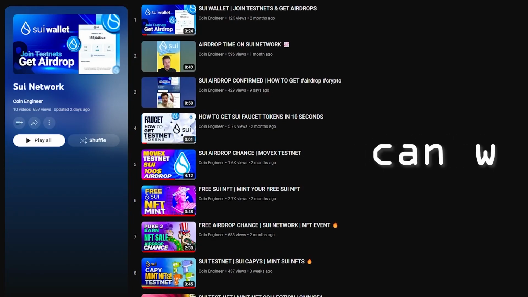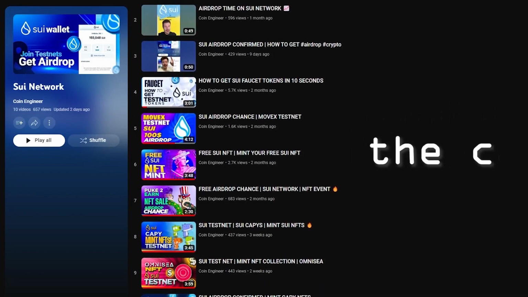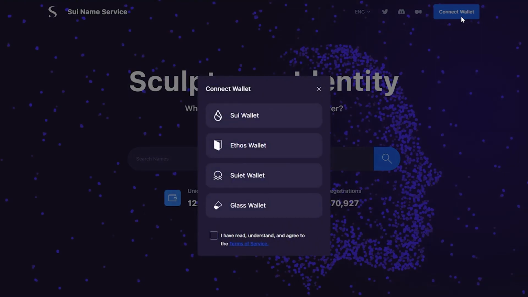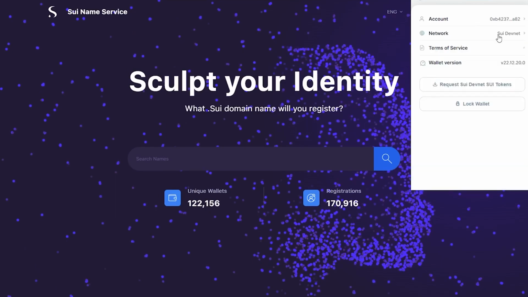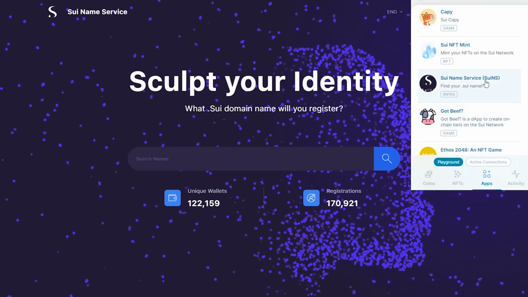Sui name service is in its early stages and aims to provide domain names on Web3 for relatively lower prices with a simple and user-friendly interface. You can use any of these wallets, but today I will show you how to do it from your Sui wallet. After connecting your wallet, selecting the DevNet and requesting faucet tokens, you can click on the apps button to access Sui name service and register your first domain.